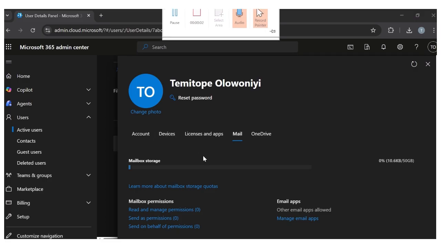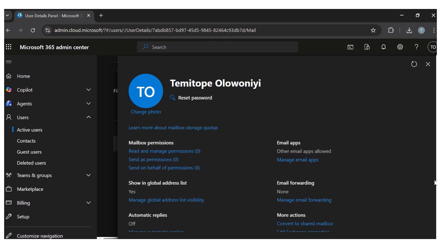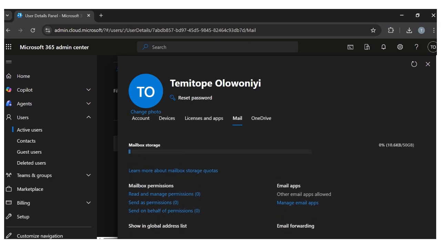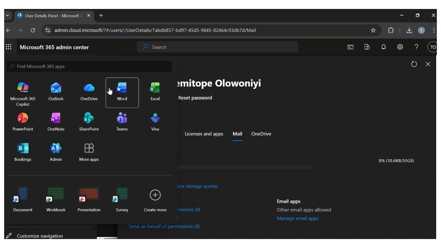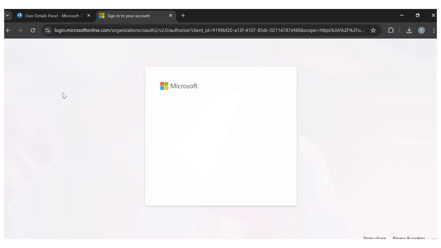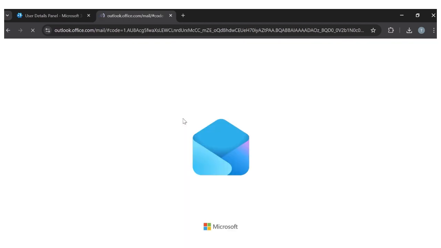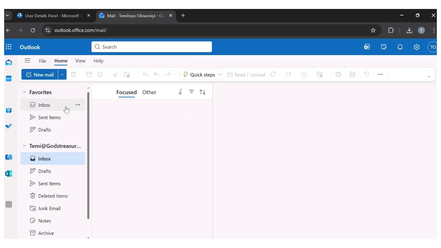So you can finally see the mail here. Can you see? We've used just 0. It has 50 gig of storage. We'll be exploring all these options in coming videos. So I'll just come here and come to my Outlook here. This should open by now. Okay, so now this is my Outlook.